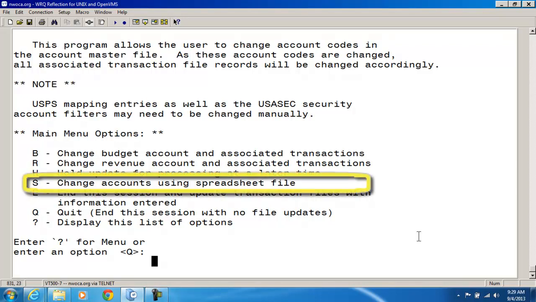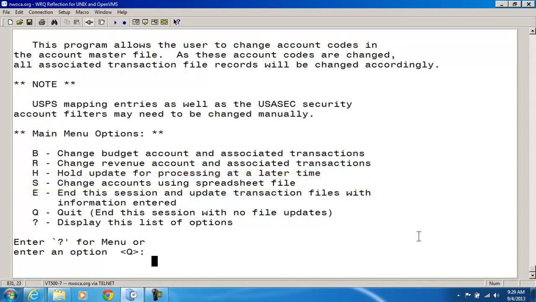The S option, change account codes using spreadsheet file, allows you to make numerous account code changes at once via a CSV or tab-delimited file. The spreadsheet must contain a required header row with labels. We do have a template out there on the USAS documentation and the USAS reference manual.